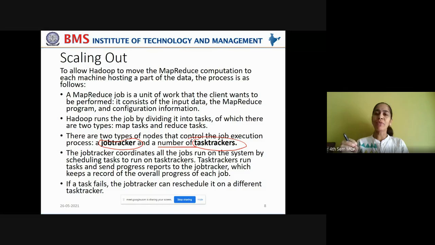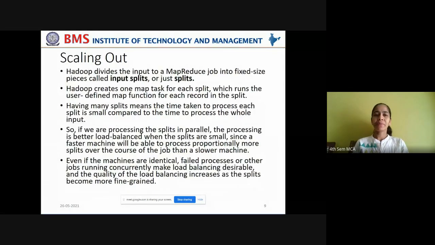So all the jobs will be handed over to the machines on which the data resides, and those machines act as task trackers to perform that job. Right? This is how job trackers and task trackers work in coordination with each other to perform a particular job. Now, if any task fails, still job tracker can reschedule it on a different task tracker.